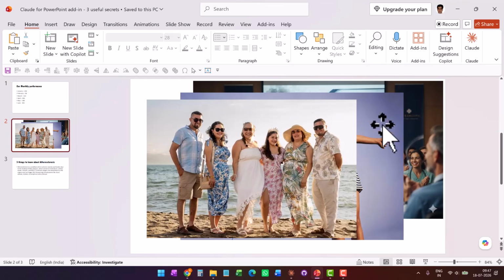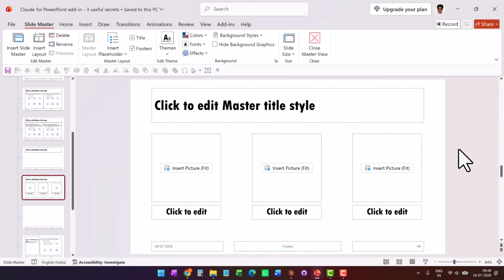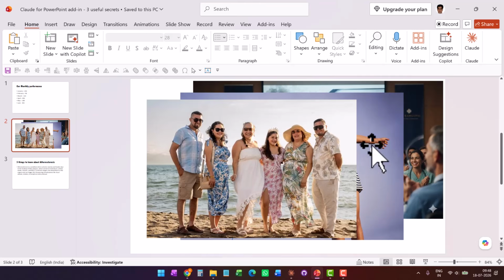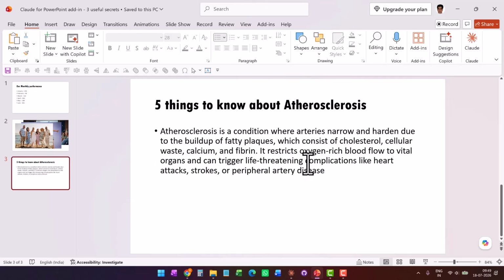Second, I have these 3 photos which are of different dimensions. I've also created a custom layout with 3 square photo placeholders with the corresponding caption. I want Claude to pick up that specific layout, crop these photos into a square shape, and when I write the 3 captions for these photos, Claude should match the captions with the photo by looking at the photo and write the captions appropriately. And third, I've got this paragraph of text.